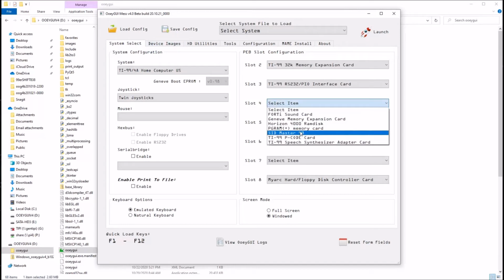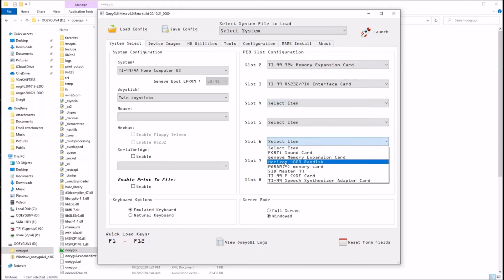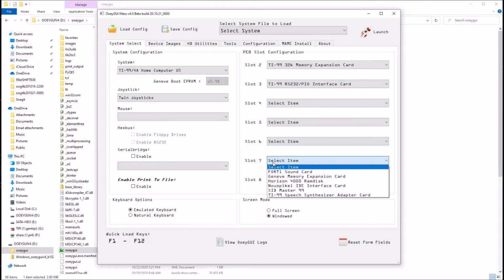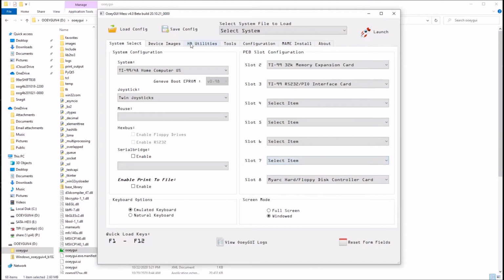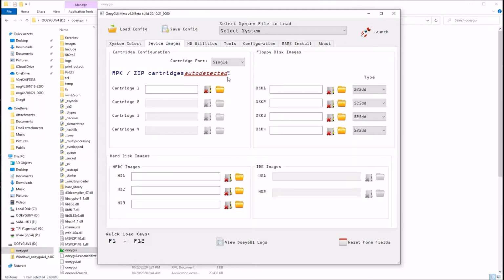Well, first we'll look at these other slots. You got all these other cards you can actually choose from. The only slot you can mount an IDE card is in slot 7. That is by design, by my design, not MAME. So the cartridge, you got single, multi, or graham cracker. We're going to select multi for this demo.